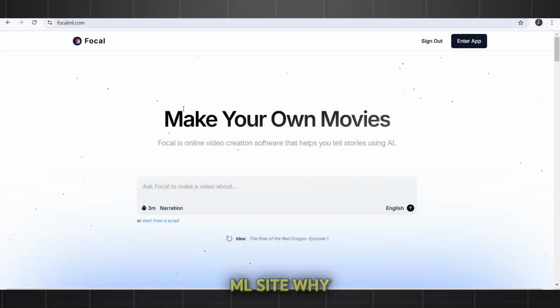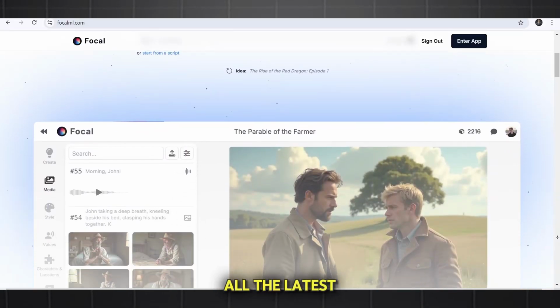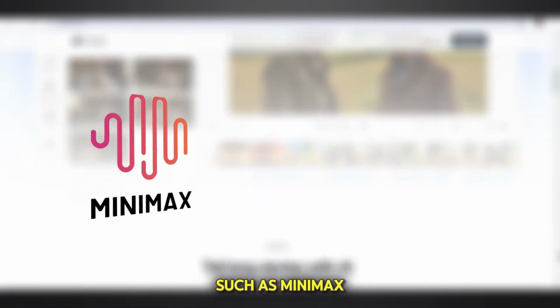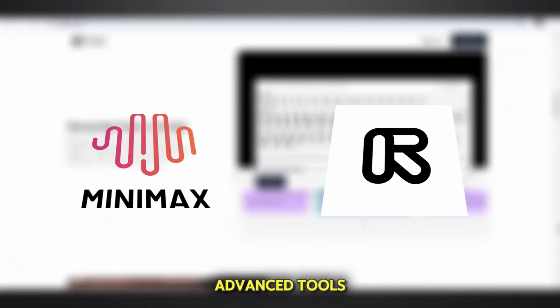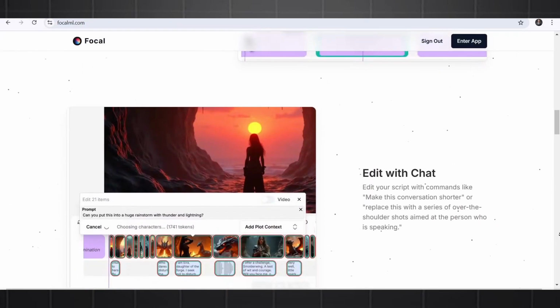Now enter the Focal ML site. Why is Focal ML so powerful? This tool incorporates all the latest AI technologies, such as Minimax, Runway, Flux, and other advanced tools. This means that you can produce professional and creative content with just a few clicks.